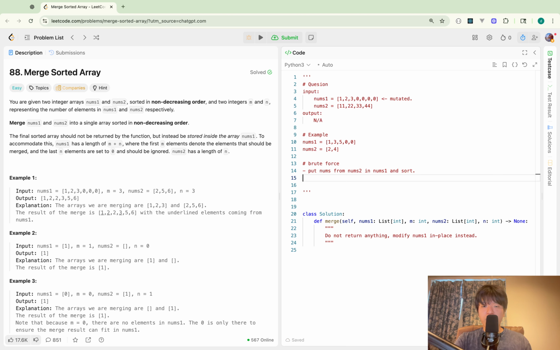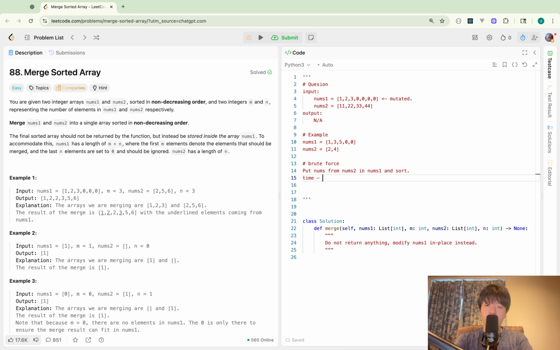In this way, the time complexity should be, firstly, O of n to move numbers from nums2 into the zero slots in nums1, and then I have to sort it. But I think I can speed up.